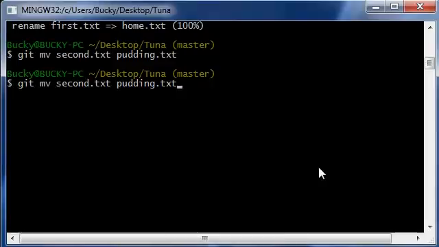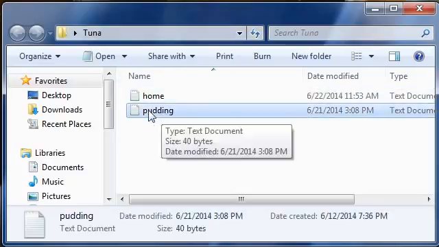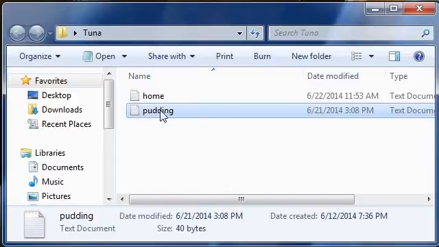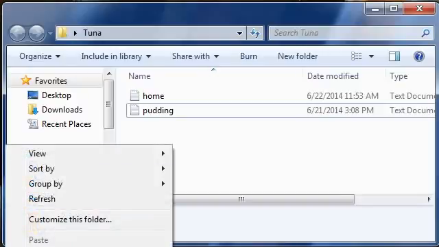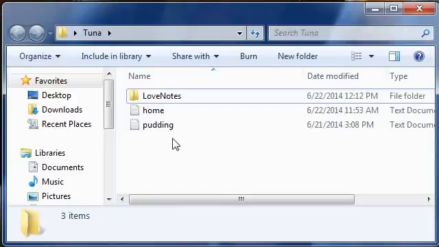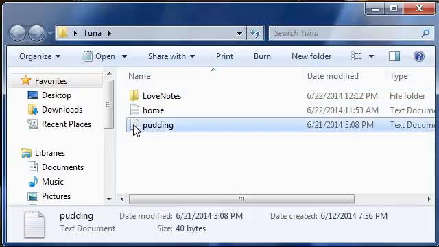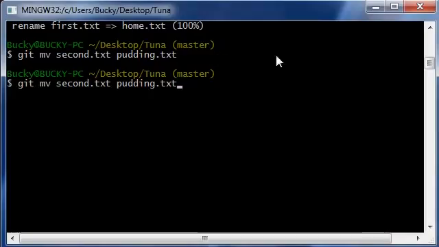I guess I have time to show you one other thing, and that is how to move a file into a folder. Let me show you guys what I'm talking about. Say that this pudding text file is actually a love note to my crush, and her name is Patricia Pudding. So what I'm going to do is make a new folder, and I'm going to call this love notes. What I want to do right now is add this pudding file into this love notes folder. Alright, let's go ahead and do that.